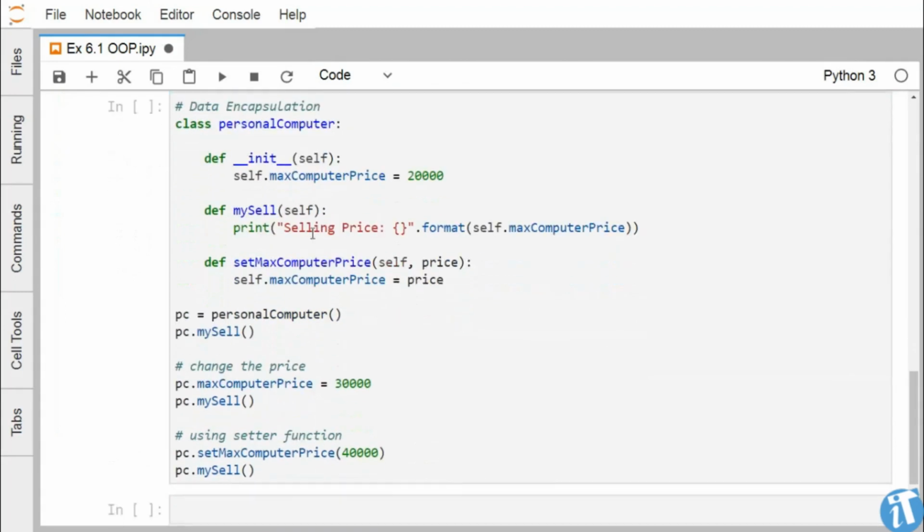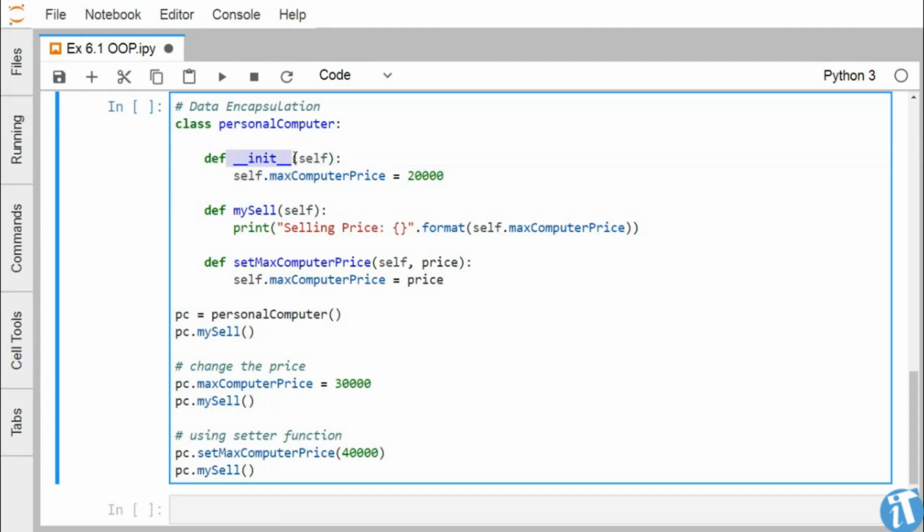Here we are defining one class, a PersonalComputer class, to show you what data encapsulation is. In data encapsulation, the member variables and the member functions get encapsulated within the class. So __init__, as I discussed earlier, is nothing but a constructor. Here max_computer_price is an instance variable which has been initialized with the value 20,000.